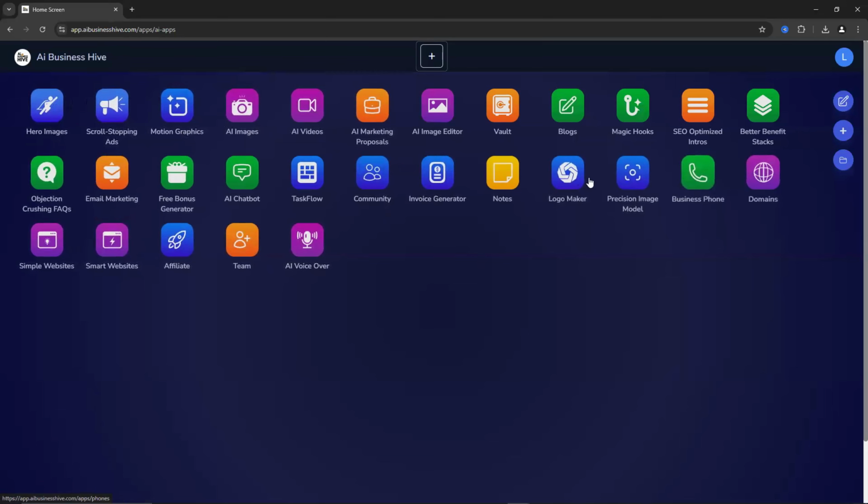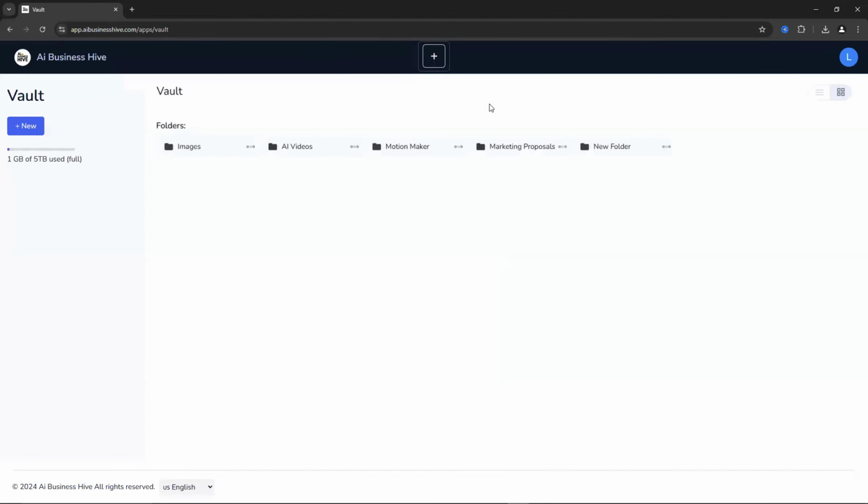It's been a long day. So you should have a vault. It should be right about here. And there it is. It's orange. Why am I not finding the vault?